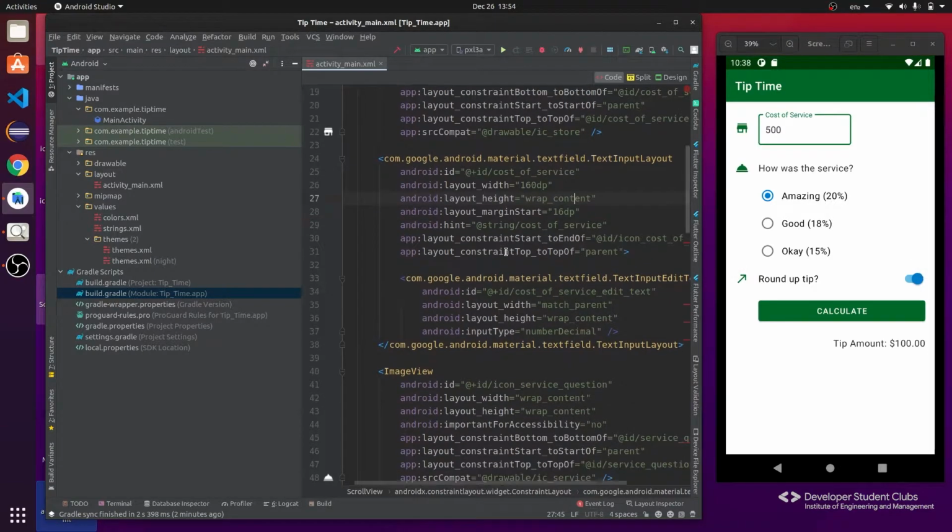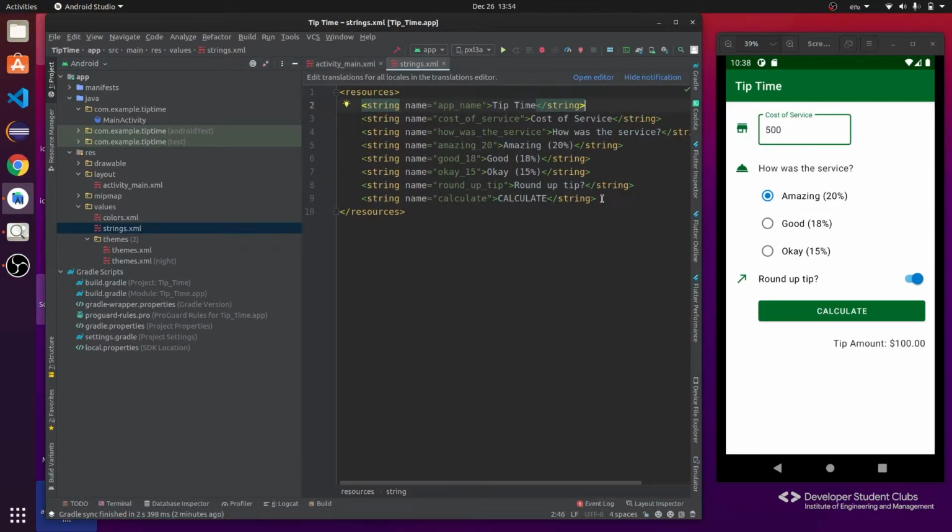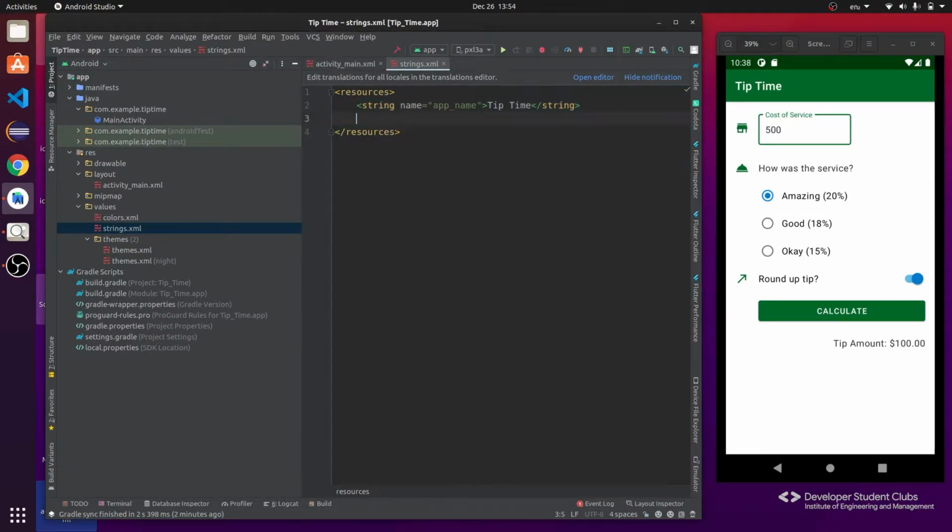So that's the margin start. Next we have the hint, this cost of service, which is appearing at the top. So cost of service is that hint that we are using, and we have defined it in the strings.xml file. If you check the strings.xml file, we have all these names defined, but for now I'll just remove it and write it again for you.